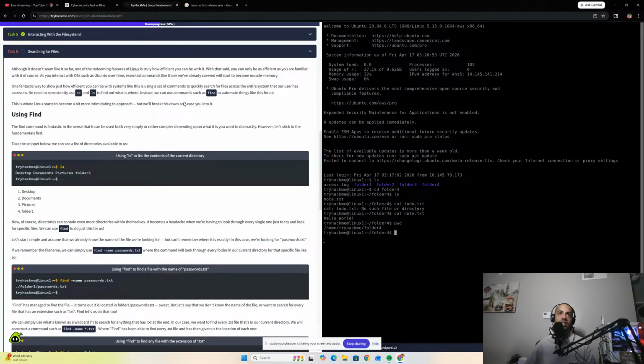This is where Linux starts to become a bit more intimidating to approach, but we'll break it down and ease you into it. The find command is fantastic in the sense that it can be used both very simply or rather complex, depending upon what you want to do with it exactly. However, let's stick to the fundamentals first.